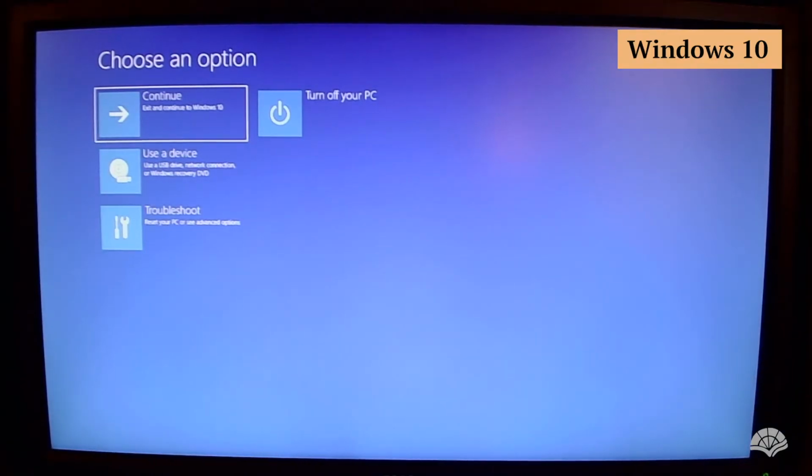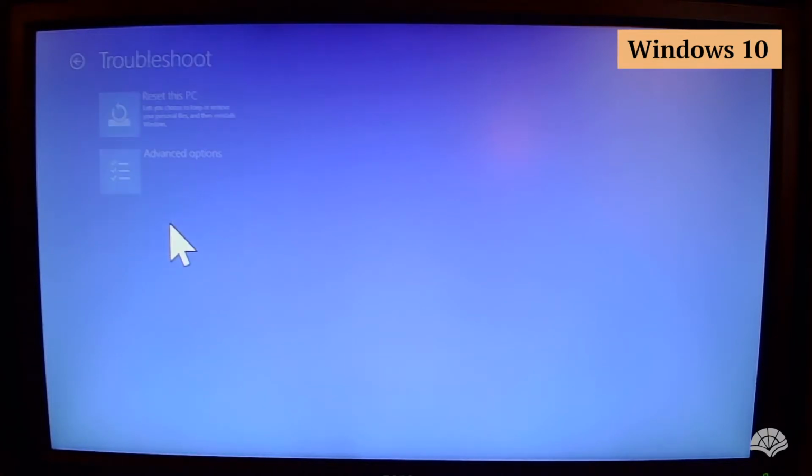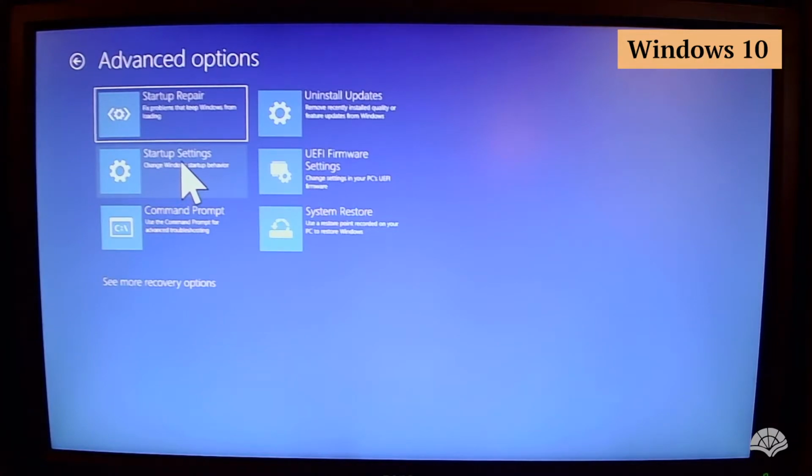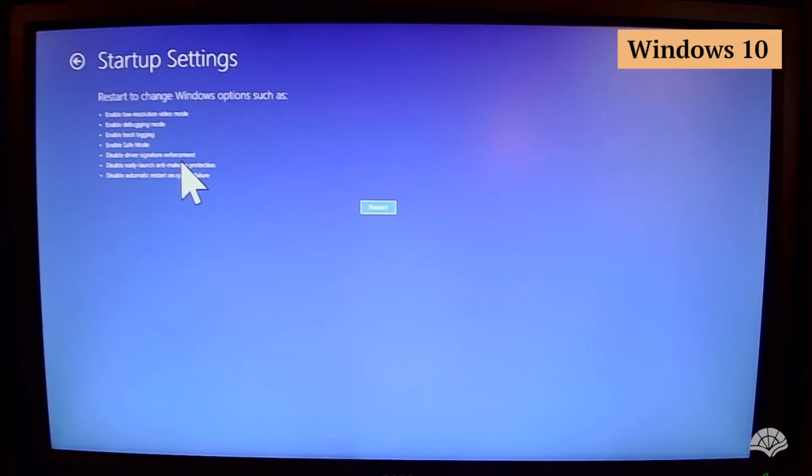And eventually it comes into this Choose an Option screen. Under Troubleshoot, I click on Troubleshoot, I click on Advanced Options, and then I click on Startup Settings. In this list of 7 or 8 items, the fourth one is Enable Safe Mode. So these are the choices I'll get when I restart my machine. So I'm going to click on Restart, and the machine starts booting.